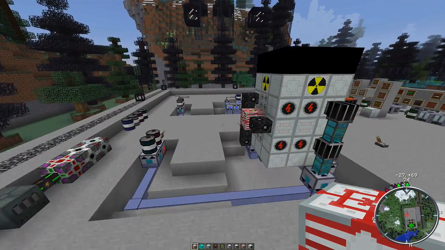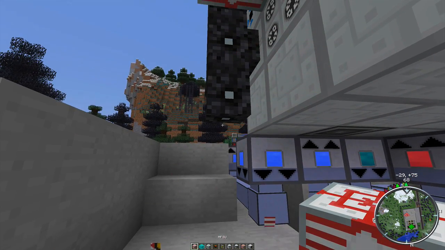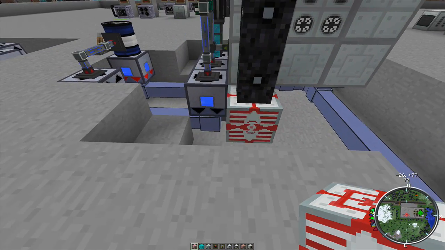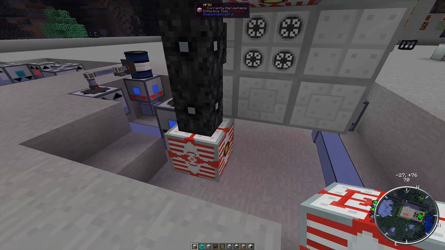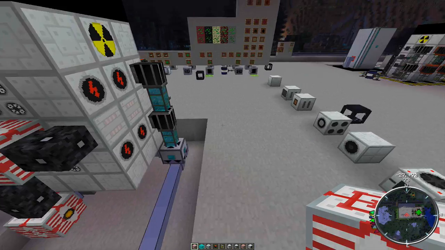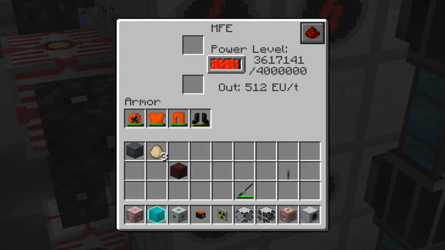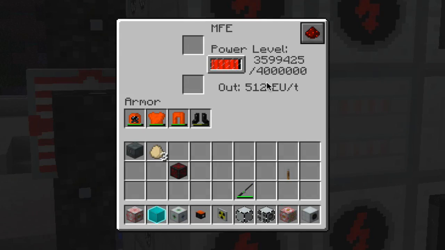Now I put the MFSU down here only temporarily. Eventually this is going to go to my power yard, where I'm going to have lots of different places for all my energy to be stored and eventually distributed through my network and my train systems and everything else. But I'm just going to put this down here for now. So you can see it's actually generating power. And all that power that was up in here is now being sucked out and down into the MFSU down there, because these things were getting full fast.